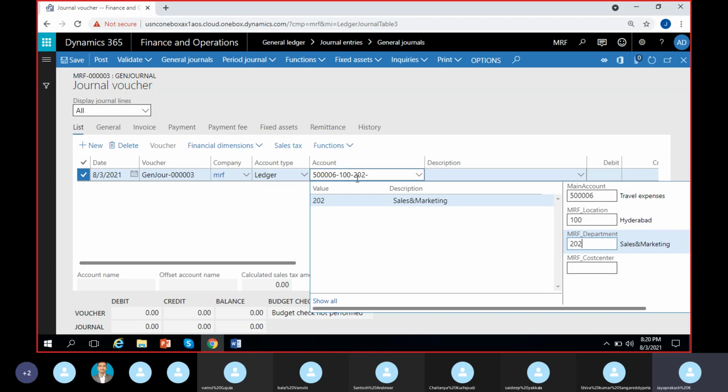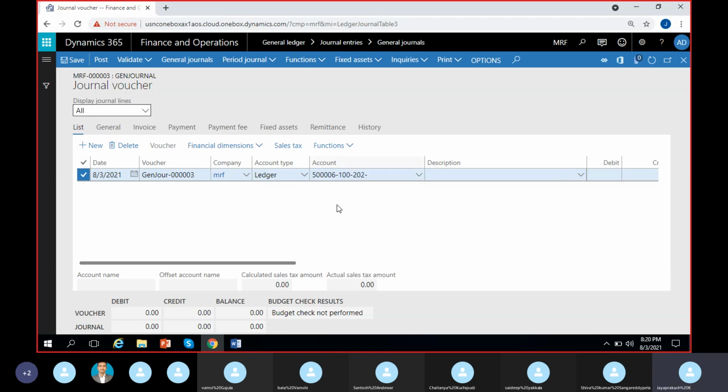There are main accounts as well as the financial dimension combination code. Clear this, guys, until here?